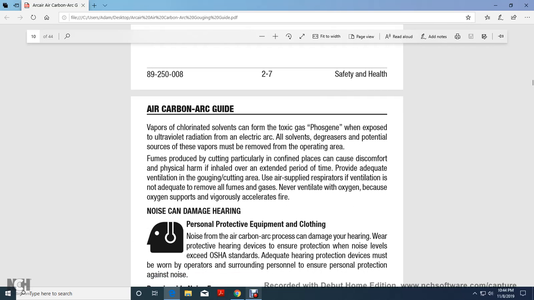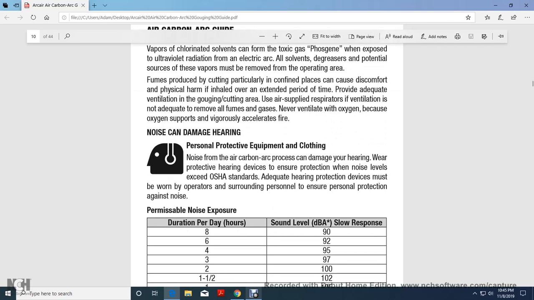Vapors of chlorinated solvents can form toxic phosgene gas when exposed to the ultraviolet radiation from an electric arc. All solvents, greases, and other potential sources of these vapors must be removed from the operating area. Fumes produced by cutting in a confined place can cause discomfort and physical harm if inhaled over an extended period of time. Provide adequate ventilation in the gouging and cutting area or use a supplied air respirator. If ventilation is not adequate, remove all fumes and gases. Never ventilate with oxygen, because oxygen supports vigorous, accelerated fire.